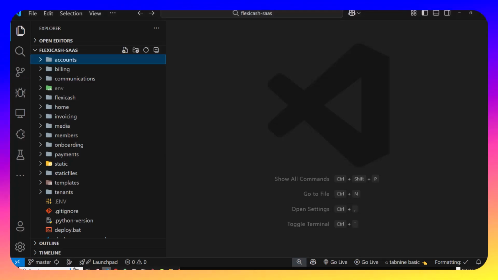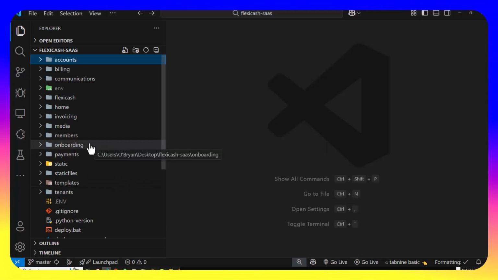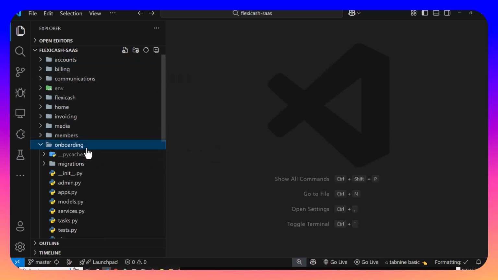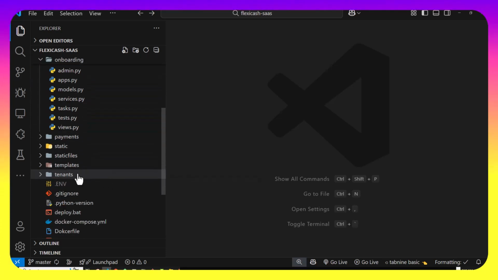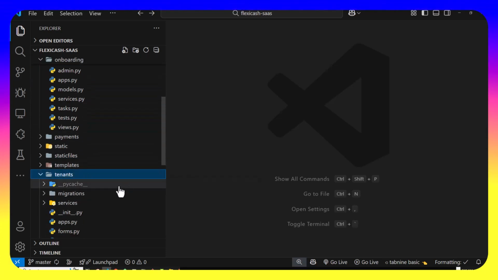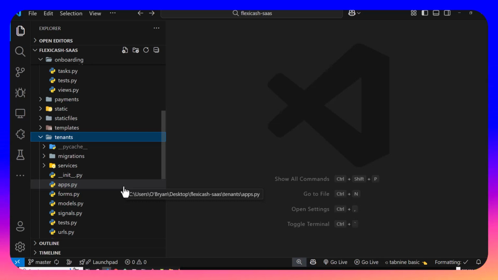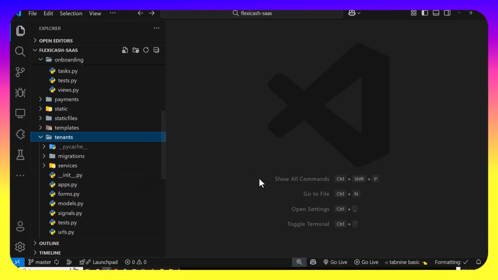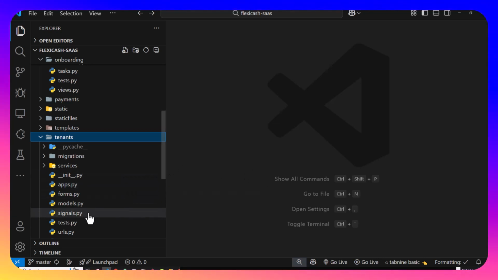Back to my VS Code, I have an app called onboarding. This is what handles the onboarding, such as creating the admin. Then I also have another app called Tenants. This is where the actual model for the tenants is, as well as the signals module. So we'll start with the signals module to see what's going on.